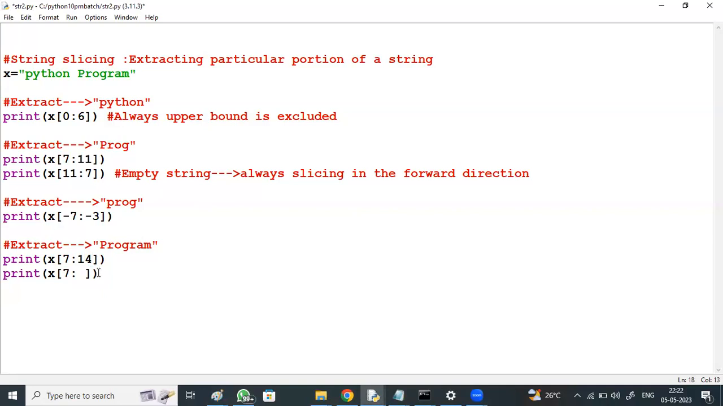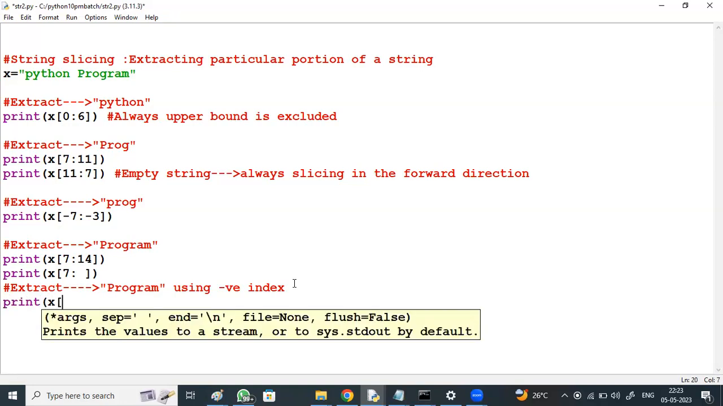Try to extract program using negative index. Everyone try to answer now. Negative index: -7 to 0, or you leave it blank at the end. Yes, leave it blank. x of -7 to blank.